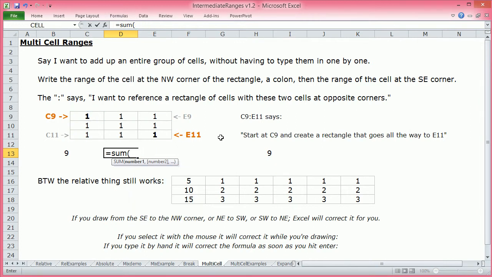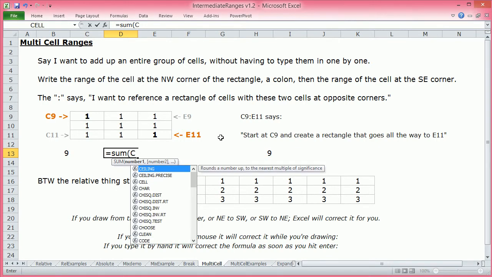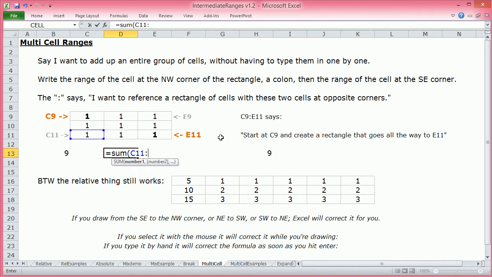If you're like me and you like finding ways to break the rules in a program, you can do C11 to E9 and be very satisfied that you've drawn the box that you want. I want to refer to these cells, but I've gone from this corner to this corner, and it didn't fix it for me. So I've triumphed, and I hit enter, and I get the result that I want. But when I double click on it, notice it rewrote it again. So there's no real way to get around that. It's going to keep rewriting it for you.